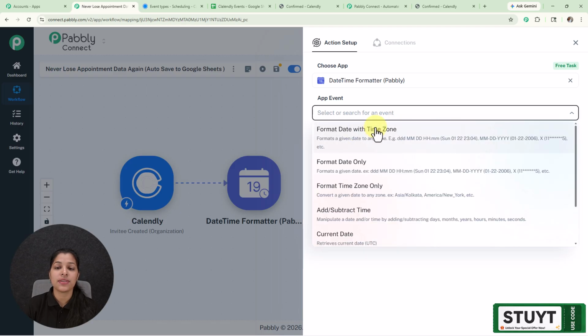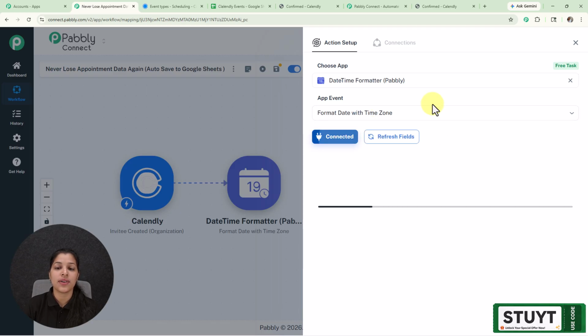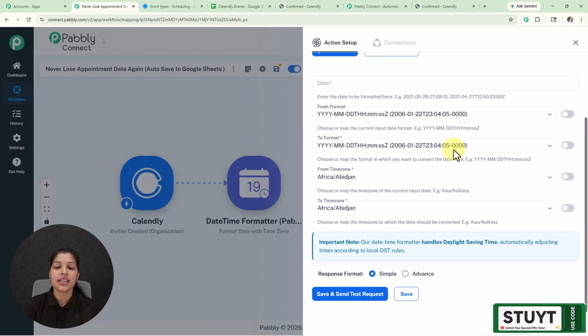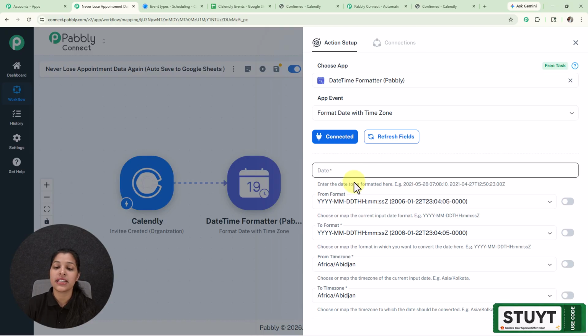Now let's select the action event as Format Date with Time Zone. Now let's click on this connect button, and here we are getting all these fields. So the first field we are getting is for entering the date. So now you might be thinking that I'm going to manually enter the date like this, but no, I'm going to map it. Now you might be thinking, what is this mapping? So mapping is basically inserting the data from the previous step so that you don't have to enter your values again and again, as mapping makes the field dynamic.